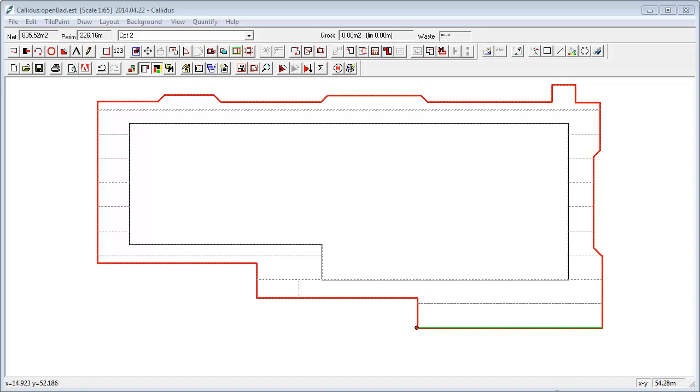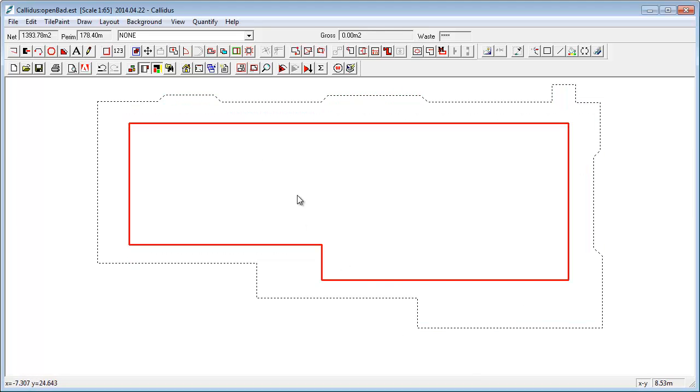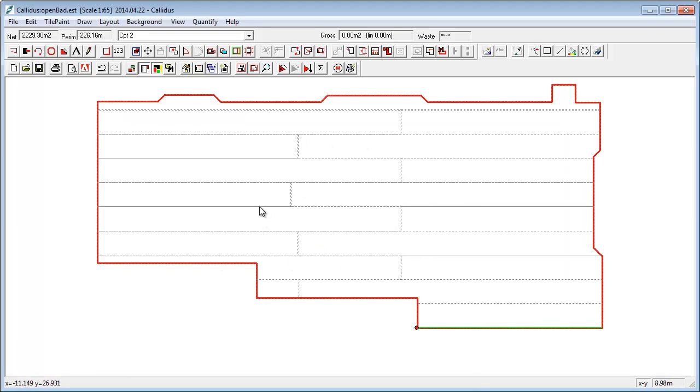Borders have always been an integral part of Callidus right from the beginning, but we've introduced a couple of new features with these, which I think will give you a lot more flexibility in your planning. I'm just going to show you a few methods where this new border feature comes in.